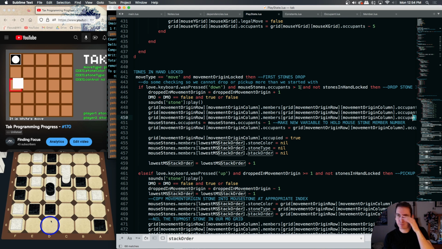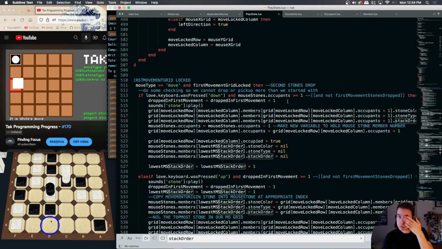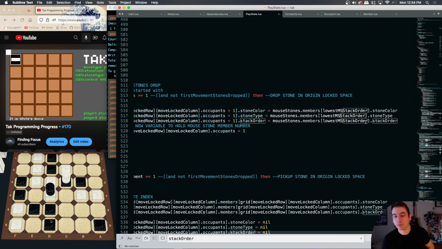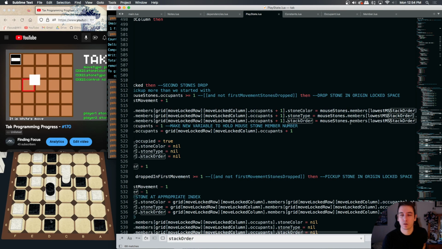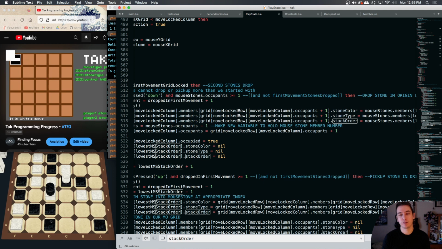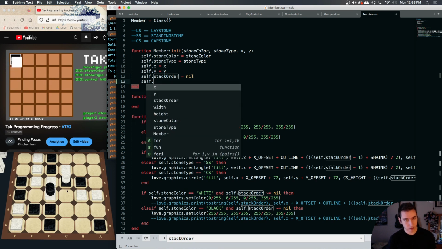Maybe that's because this is just the first stones dropped, and not the first or second stones dropped here. See, no, this is the same idea. Our mouse stone stack order moves into the stack order one stone above our current occupants. Okay, so what we really need to do is do a stack. I don't know what we need to do. First of all, I'm going to give us a new field called original stack order.